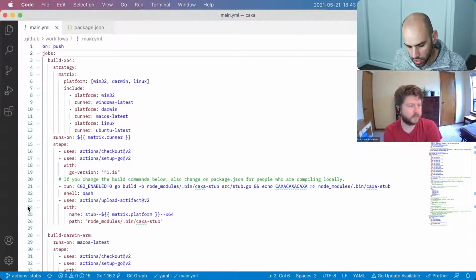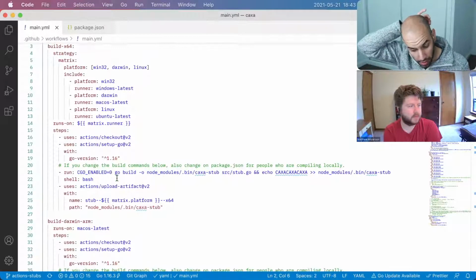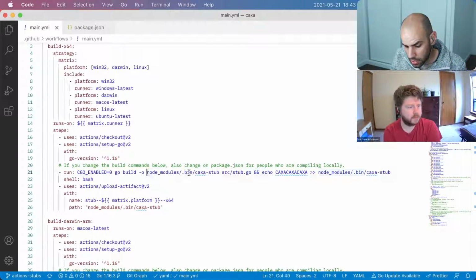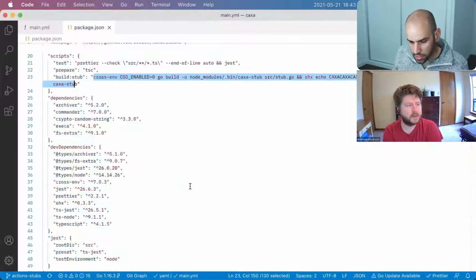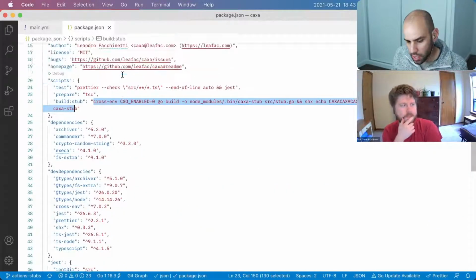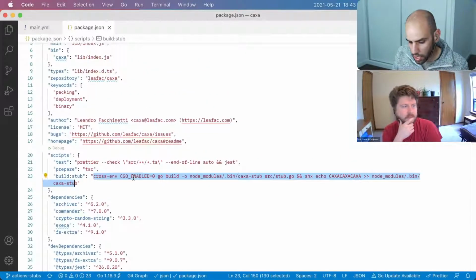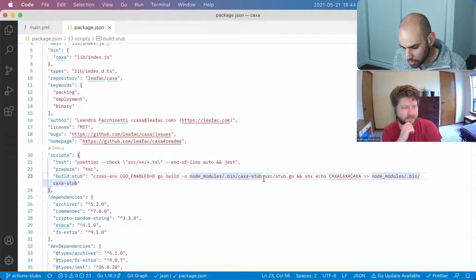I don't have any changes now, but I have fetched all your changes, so I'm in a good state to start slicing this. So everywhere where we see node modules bin caxa stub, we instead will have, oh, you know what? I'm going to be a good citizen. I'm going to start with this, because this is the command that you can run easily on your machine to build your stub. So I'll start here so I don't forget it.